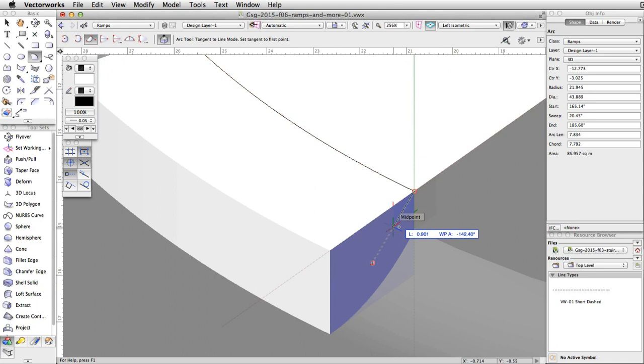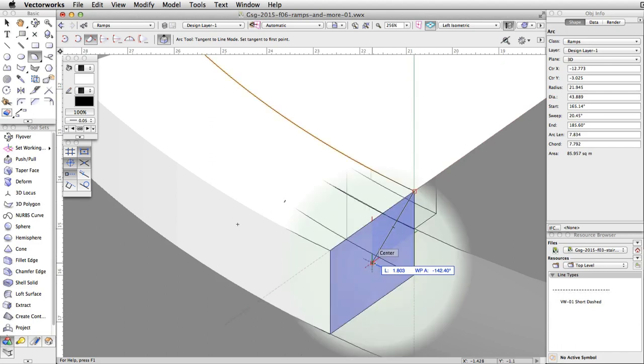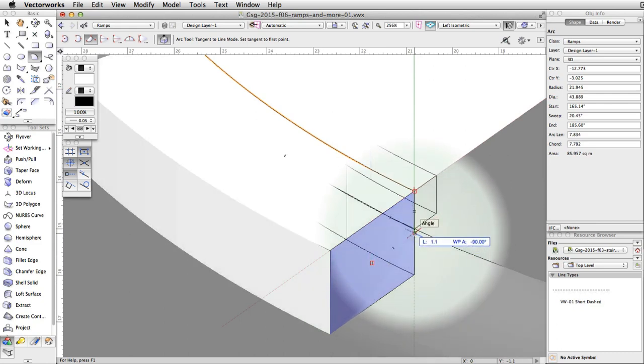Move your cursor to the center of the face and acquire a smart point. Press and hold the B key to activate the X-ray select mode. Move the cursor to the right along the red extension line until you intersect the right edge of the extrude. After a few seconds, a second smart point will appear.